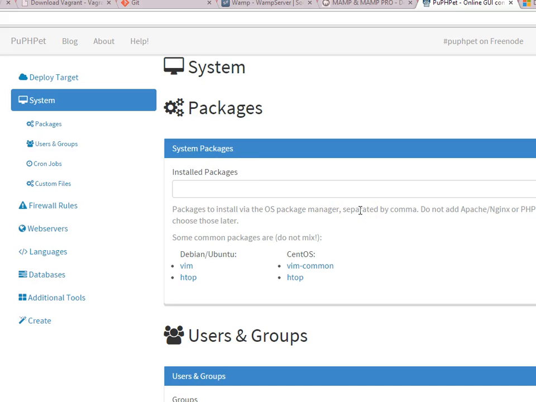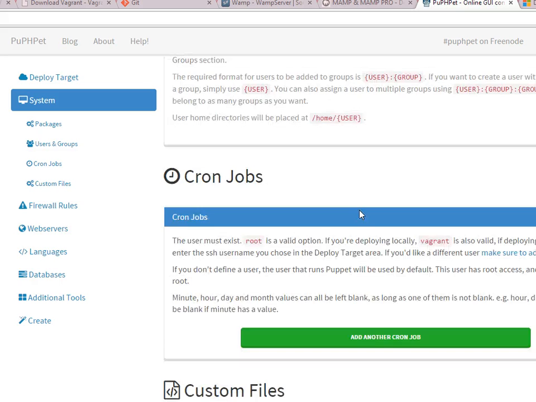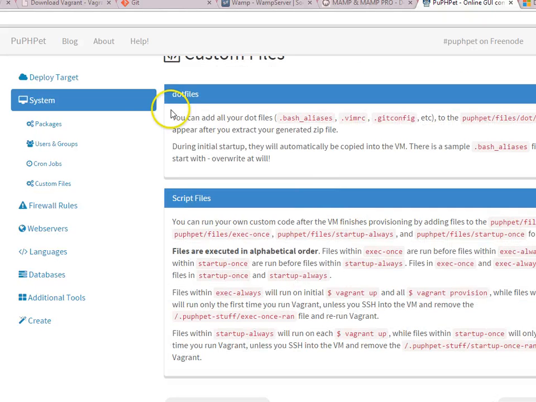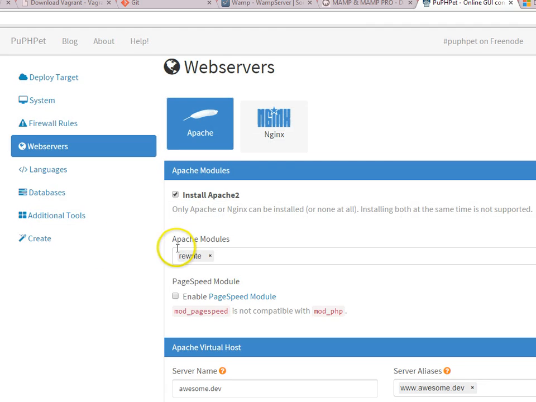System is basically kind of the OS we're going to be using. We're not really going to be doing anything with system. Firewall, we don't really care about. Web server, we're going to use Apache, but you're free to use Nginx.